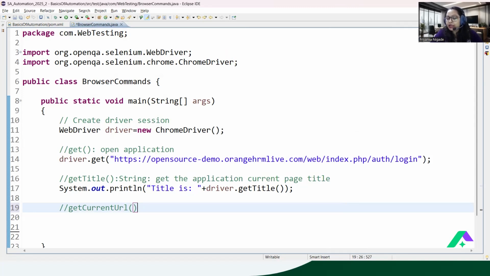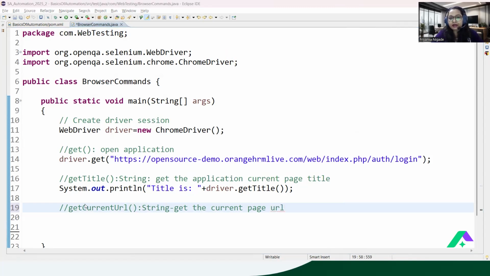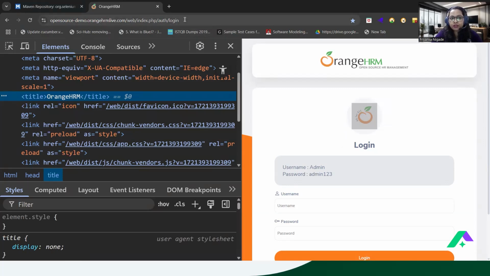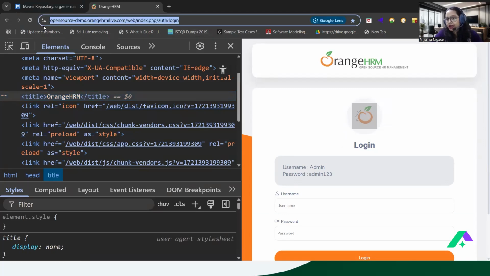The getCurrentUrl command will always return a string type. If you observe this method's return type, you will get a string only. And what is the meaning? It gets the current page URL, sorry, this is URL, right? So get the current page URL, that's it. URL, the uniform resource locator, the current address, whatever it is, you will be able to capture.